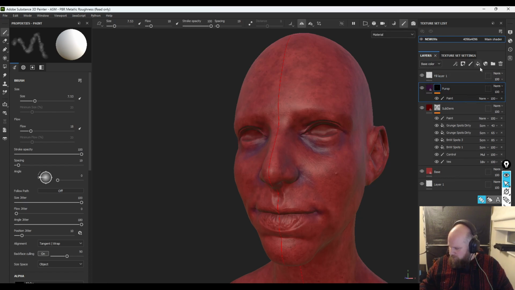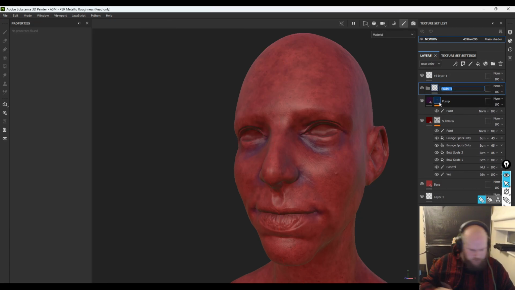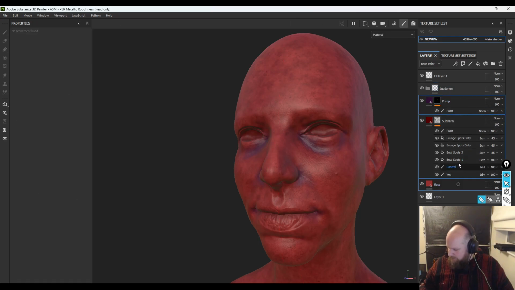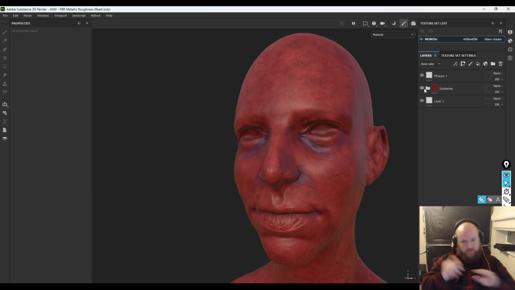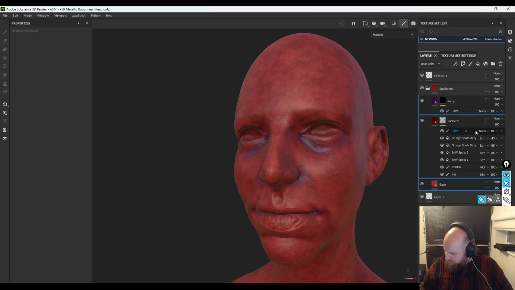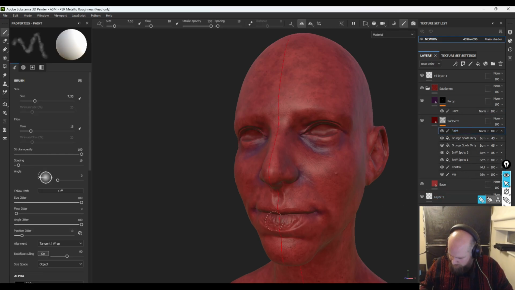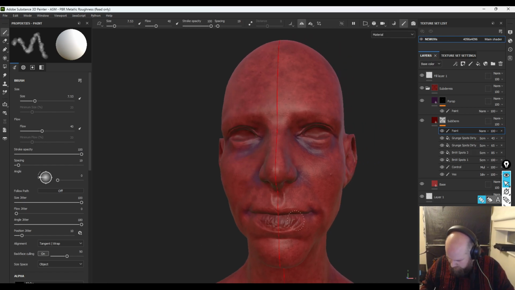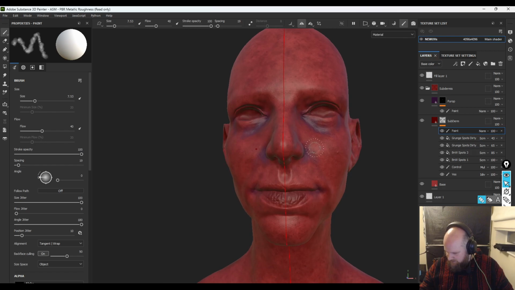Cool, so I'm going to make a folder. I'm going to call this subdermis. Stick all these in there. There you go. So that's my subdermis done. I can always come back and, oh, you know what I forgot to do actually? I forgot to do my lips. What a silly Billy.